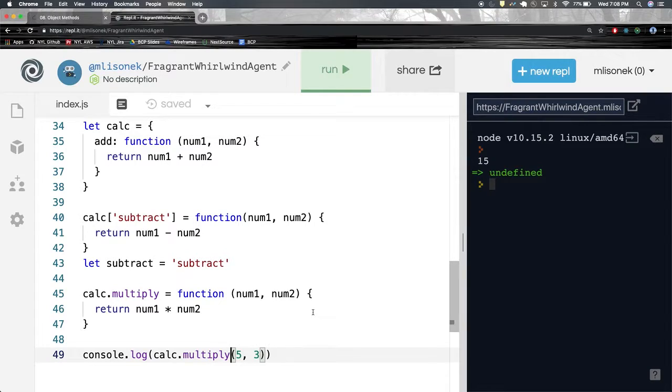Like calc dot multiply. That doesn't exist, but since we're assigning it, calc is now going to have a key which is literally whatever is after the period, which is multiply. So function num1, num2, return that times that, right? And then you could just say dot multiply. The dot is coercing whatever's to the right of it into a string. It's looking for the string value of whatever's to the right of it. So this is not in quotation marks. This is just like this.